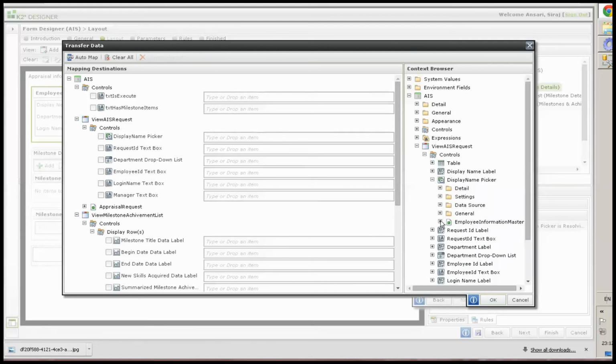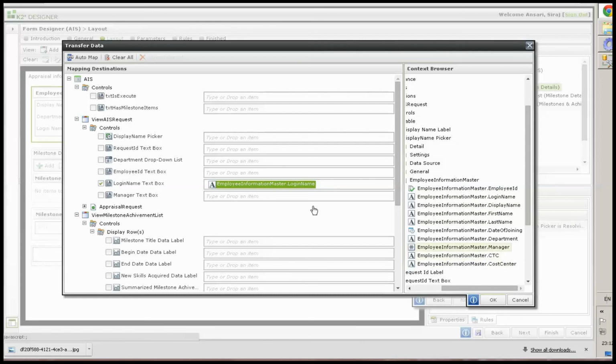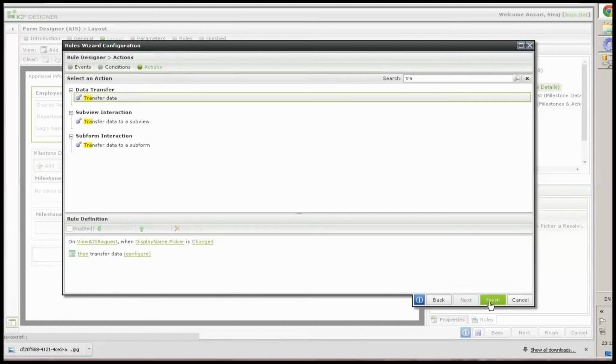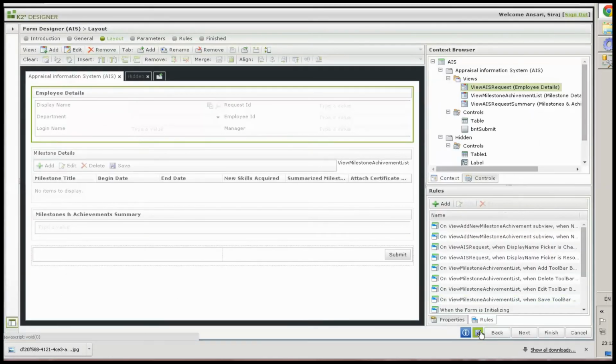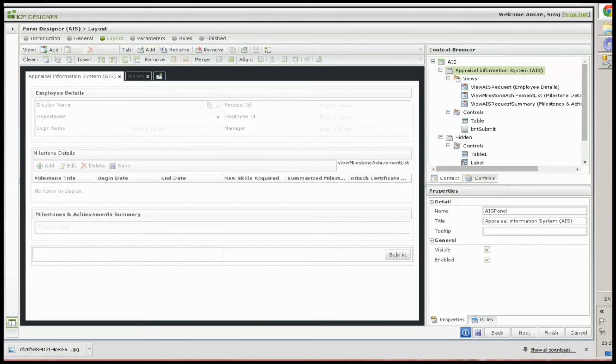Select the control, select the smart object, drag the login name, drag manager, drag the employee ID, click on OK, finish and save. Now save the form and I'll add few more logic to add new milestone view.